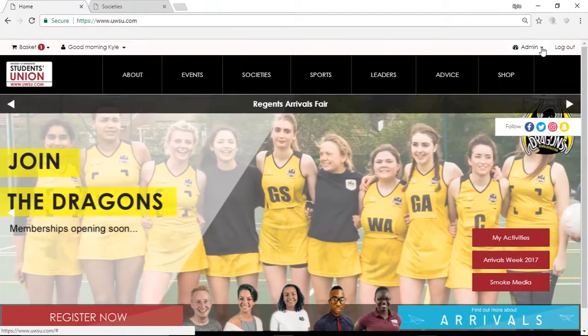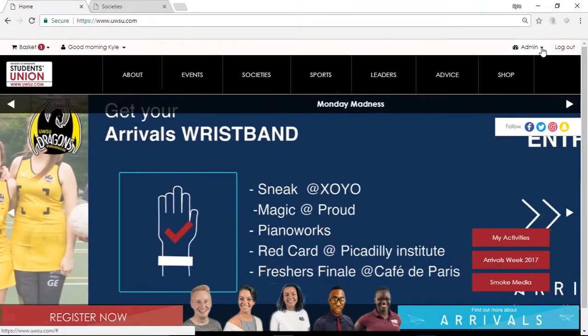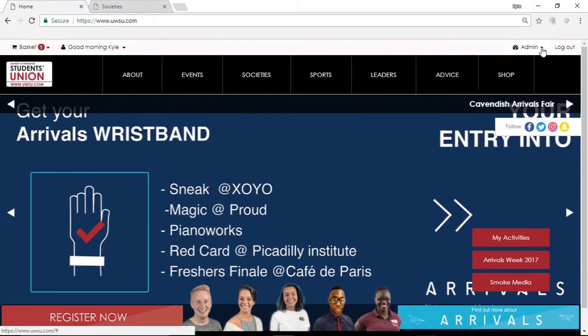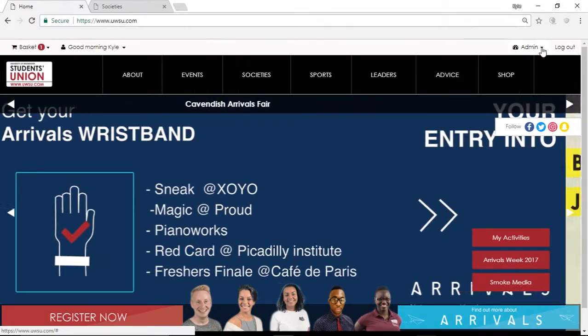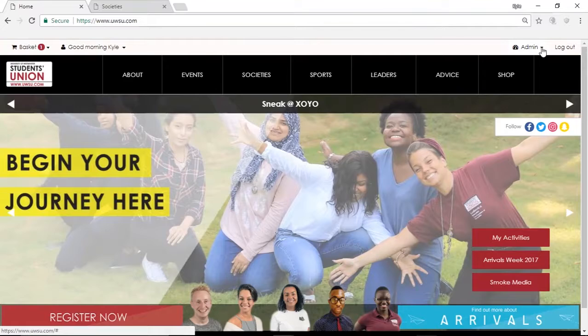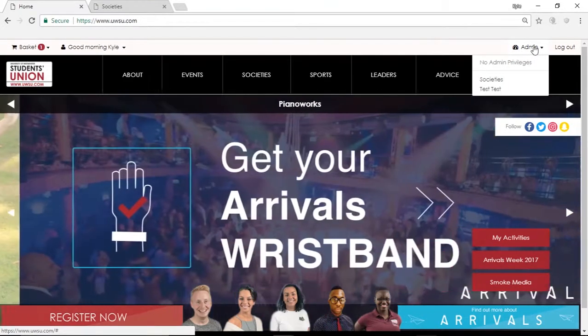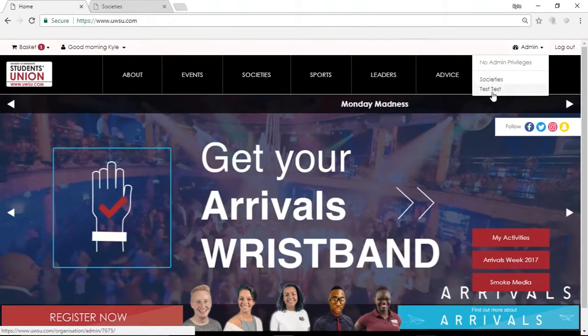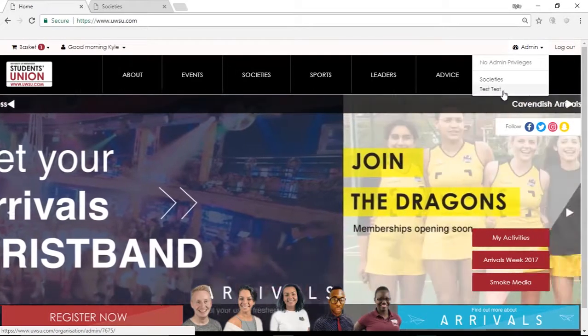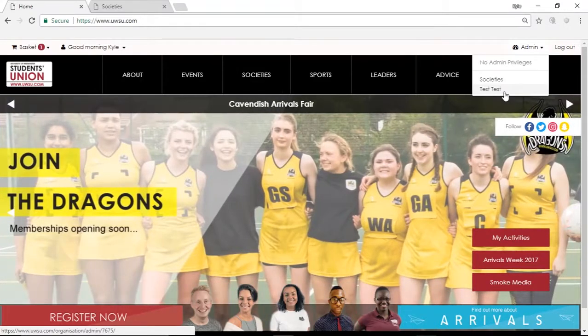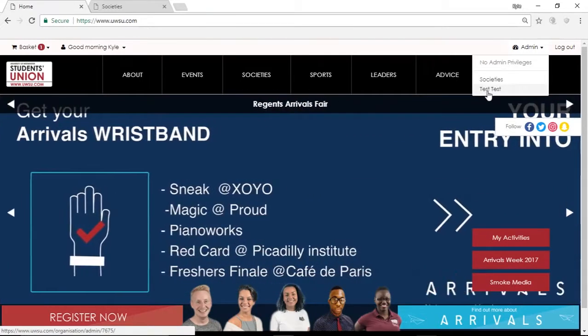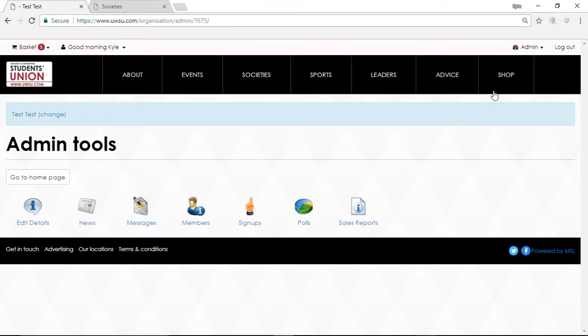If you're a president and you're not seeing this by the end of today, then just email Mark and Dieter or Chris from the activities team and they can help you out, or email in at web@su.westminster.ac.uk. Okay, so under this admin button, you will see a button for your particular sport or society. So I'm just using test as the one that we're going to use today. But you will see badminton or cricket or whatever here, and you just click that to get into your admin.